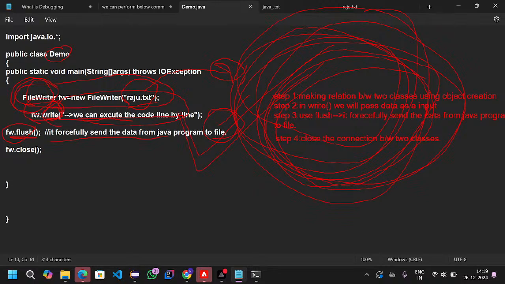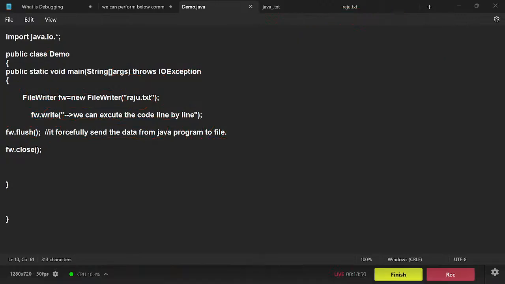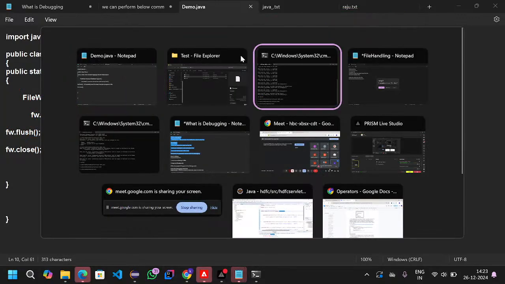Next, we have the concept that is serialization and deserialization. What is the purpose of serialization and deserialization?